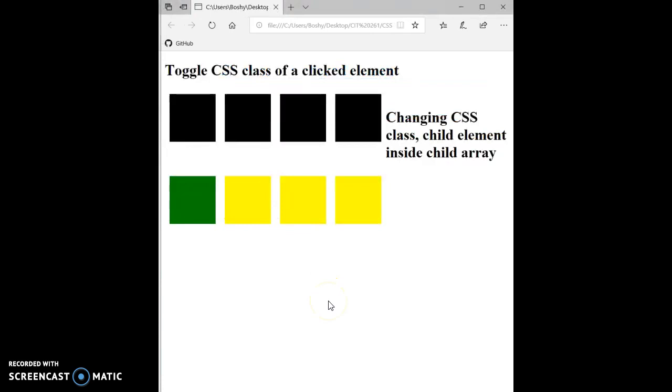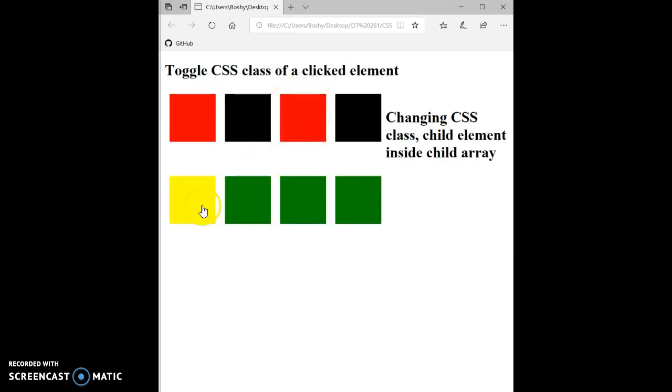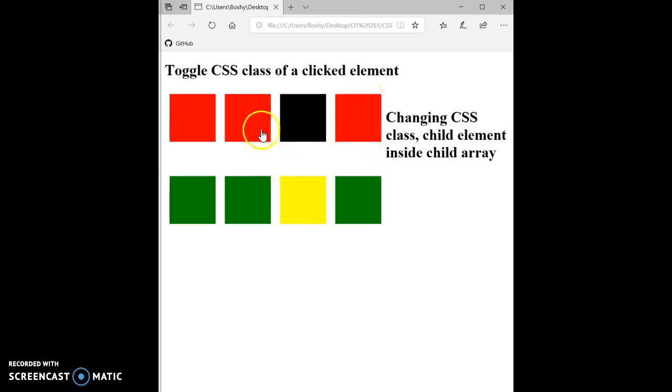This one here, we're going to toggle the CSS class of a clicked element. Now this one, there's not really any logic behind it. It's just a working example to show how we can use JavaScript to change these CSS properties of these elements. Let's just go ahead and click around here a little bit. I didn't necessarily code any logic behind them, as I said.